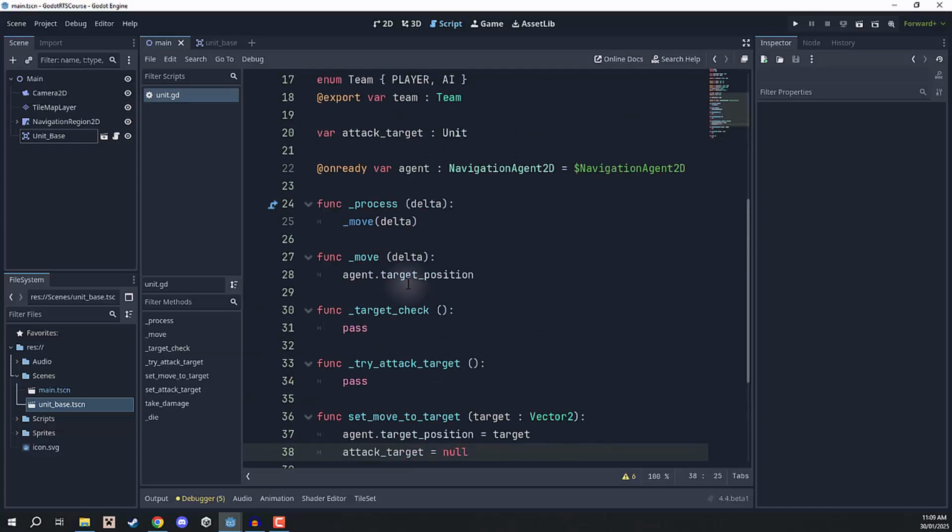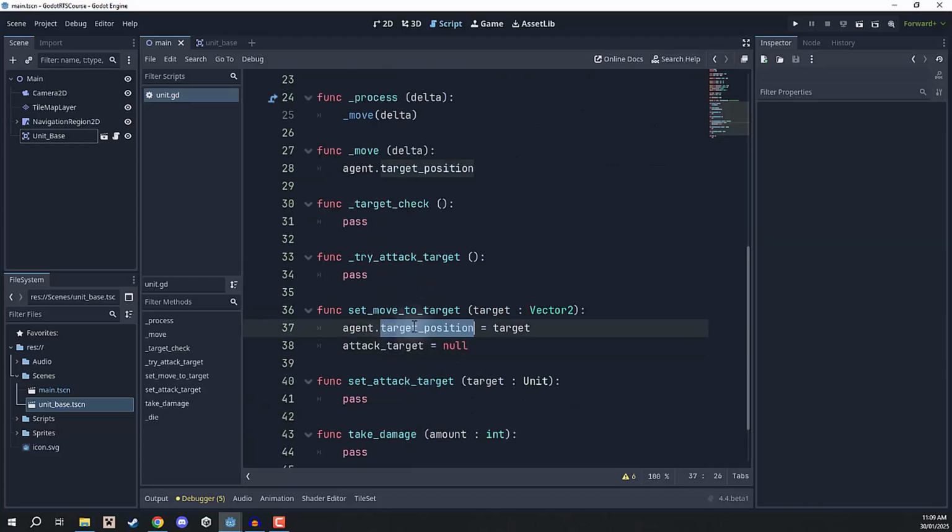So now what we can do is with this target position variable, we then want to actually move towards it. But we don't want to just move towards it. We want to move towards it along the navigation path that has been generated for us, okay? So how do we do that?